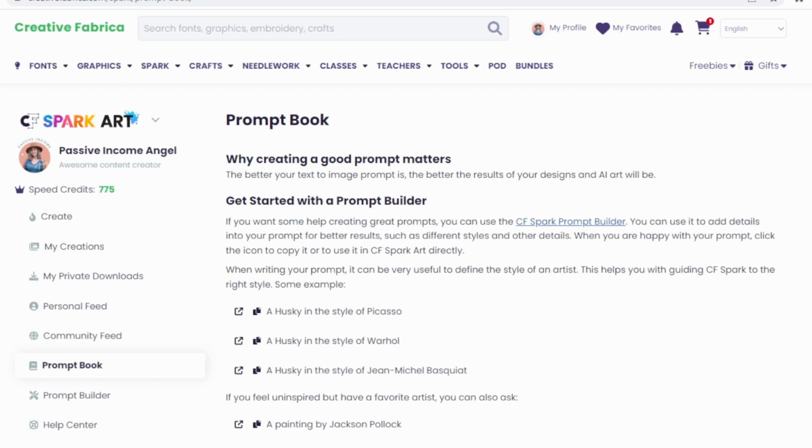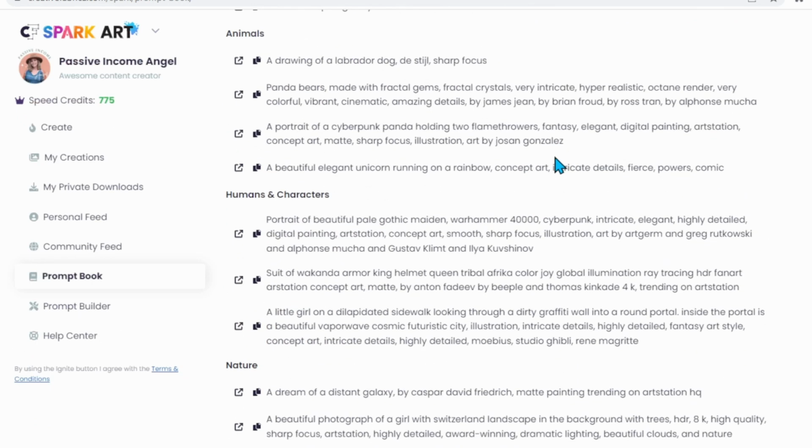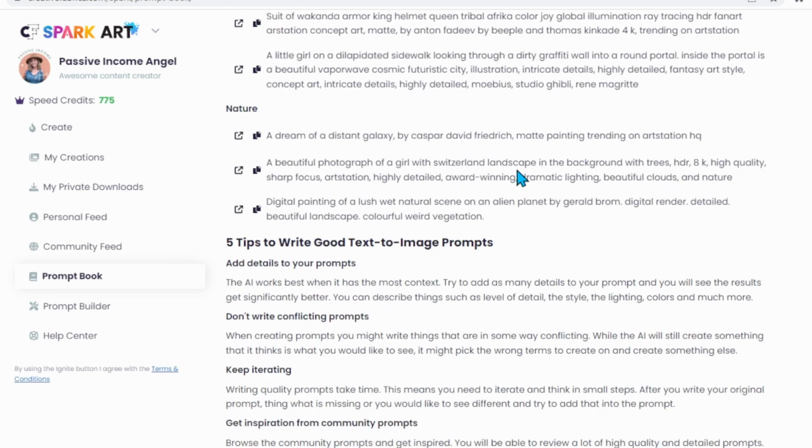The prompt book gives you lots of different ideas of proven prompts to use to create high-quality AI art, including some general prompts, animal prompts, human and character prompts, and even nature prompts.